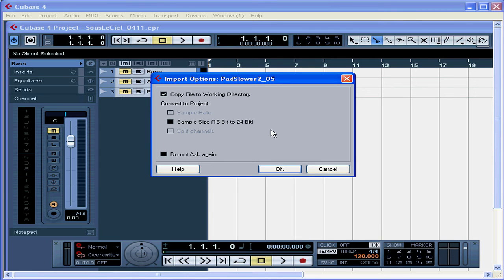The Import Options dialog window opens. Check the Copy File to Working Directory box if it's not checked already. It's much easier to back up your work if you've got it all in one place. Plus, you may need to make changes to this file but want to keep the original file intact as is for use in some other project.